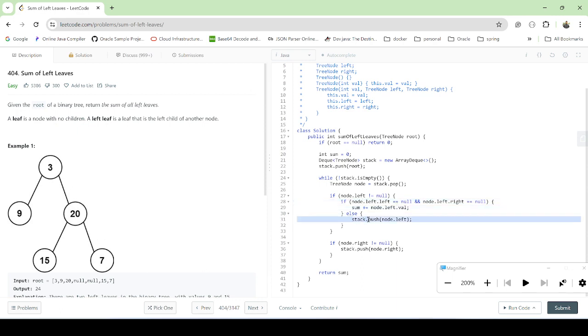Otherwise we will push it onto the stack. If it doesn't have leaf children, then we will move until the end, until we find the leaf children. And then we will check on the right side. If it is not null, then we'll push the right node into the stack, so that we iterate and go to the right child and find whether its children have a left leaf or not. Like that it will go through the loop, and then we will return the sum.